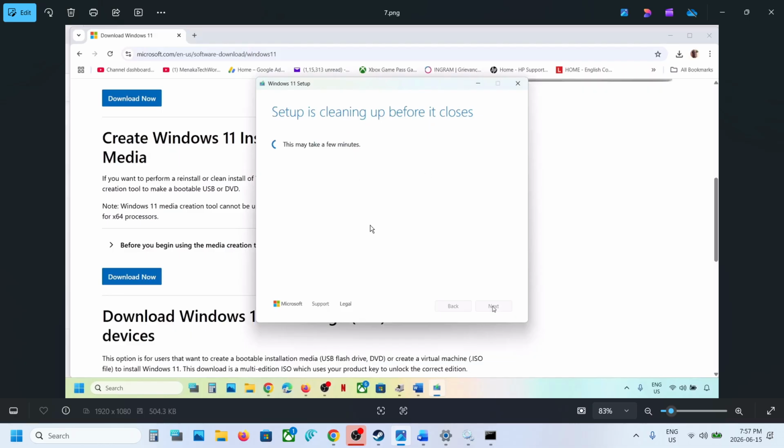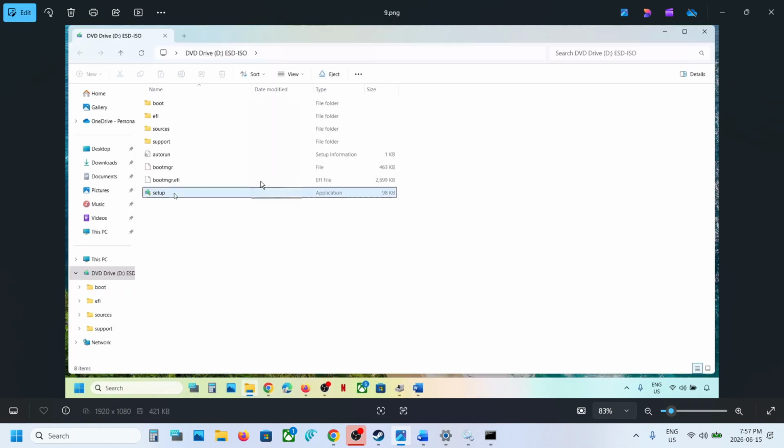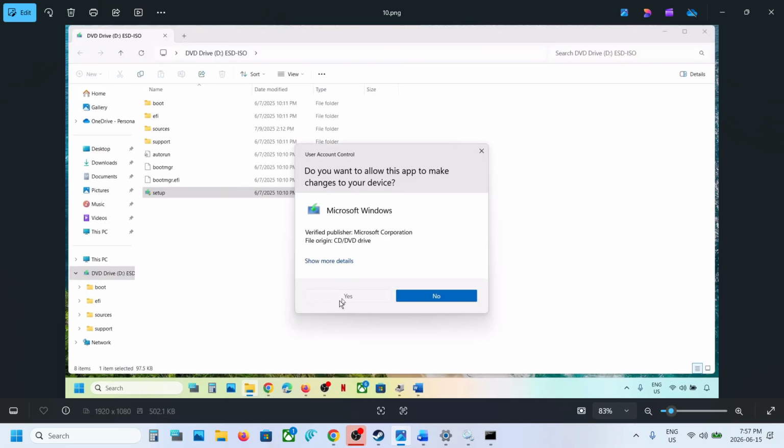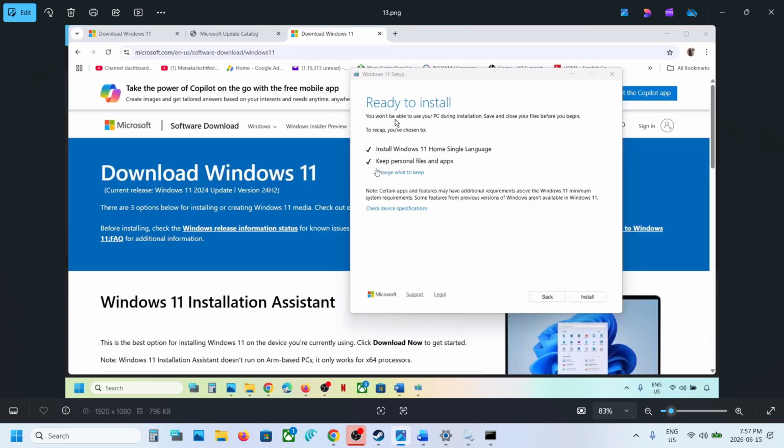Let this close automatically. It will take a couple of seconds or maybe a minute to close. Once closed, go to desktop, make a double click on Windows ISO file, make a double click on setup file, click on yes to allow, click on next, click on accept. Over here you can see ready to install.